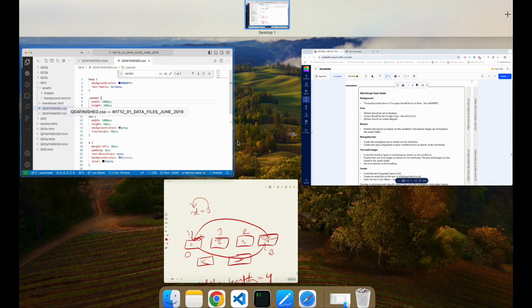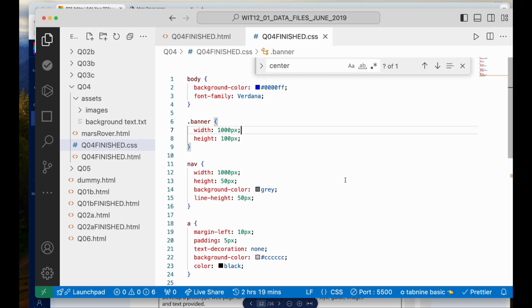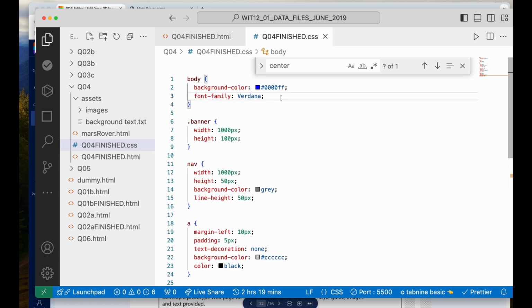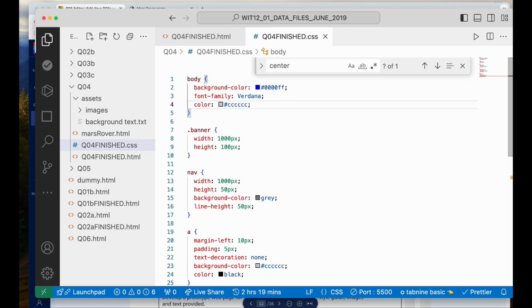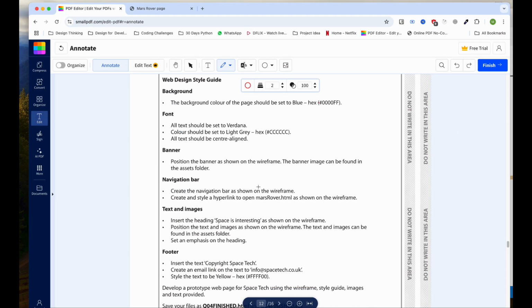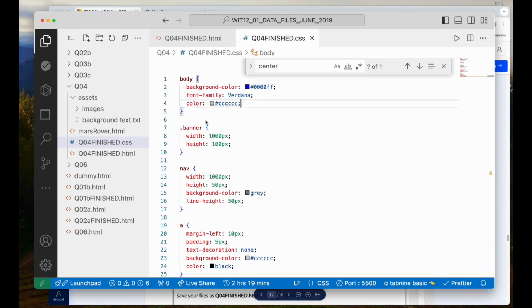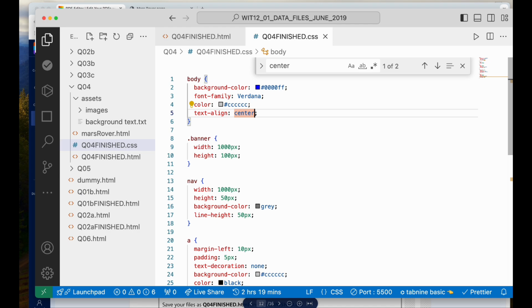Okay, then the color should be light gray. So we have to use the light gray color, this one. All text should be center aligned, so that means there will be a text align option that should be center.